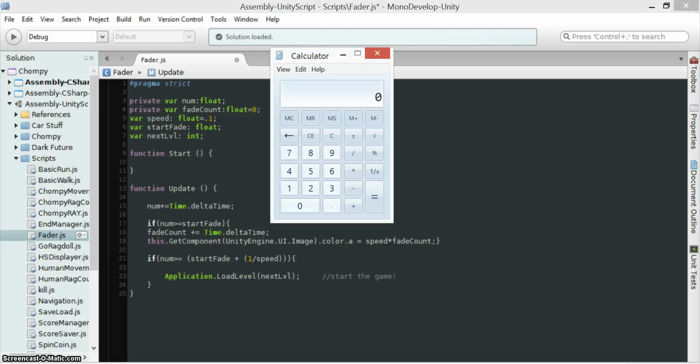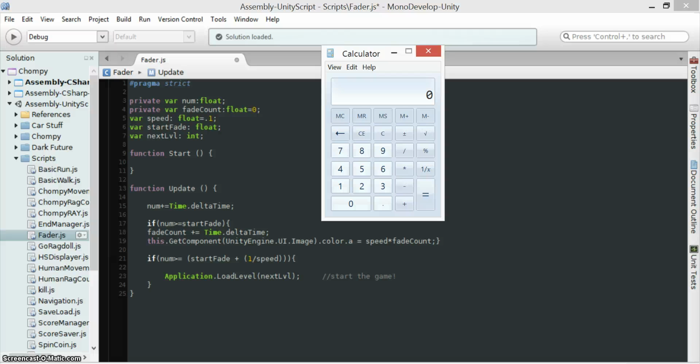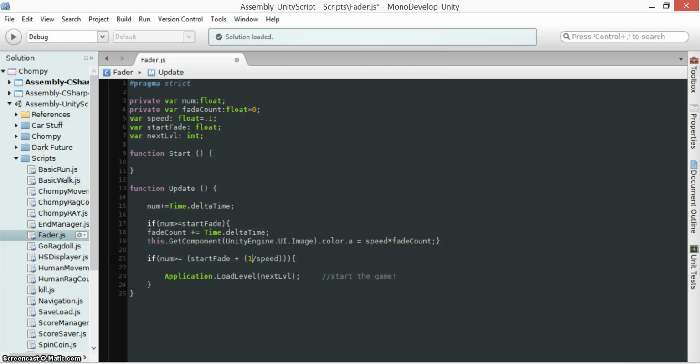So, I have a calculator here. If we do 1 divided by our speed, and our speed is like 0.3, it's 3.333 seconds. And so what that will do is, if the num right here, what we're counting from the very beginning, is greater than or equal to that end time, when it ends fading, go to the next level, and then there's our next level variable where we can define which level to go to. So I hope this is helpful.